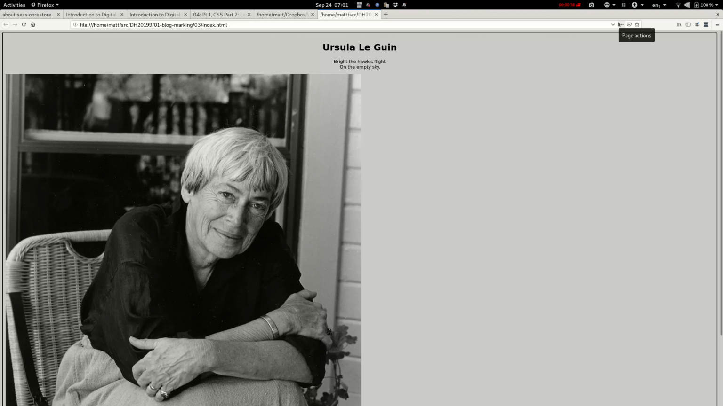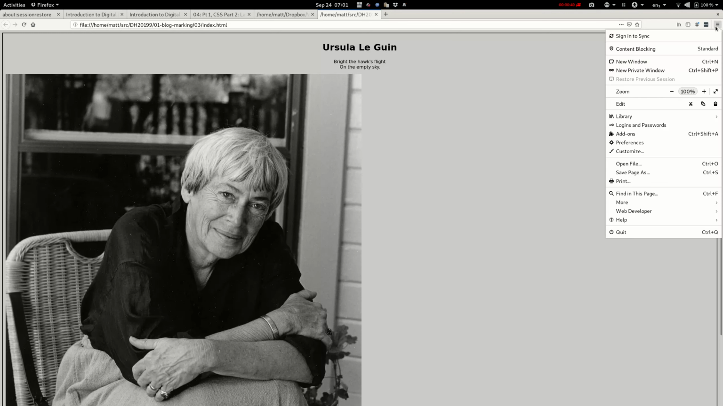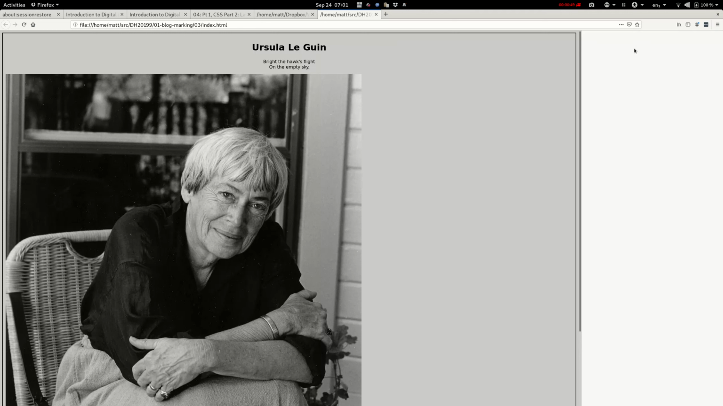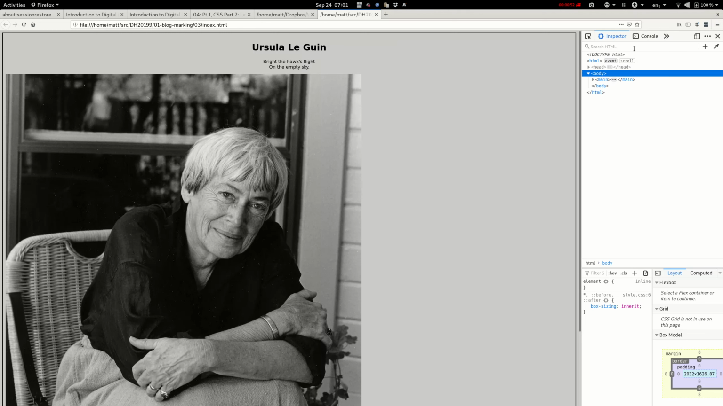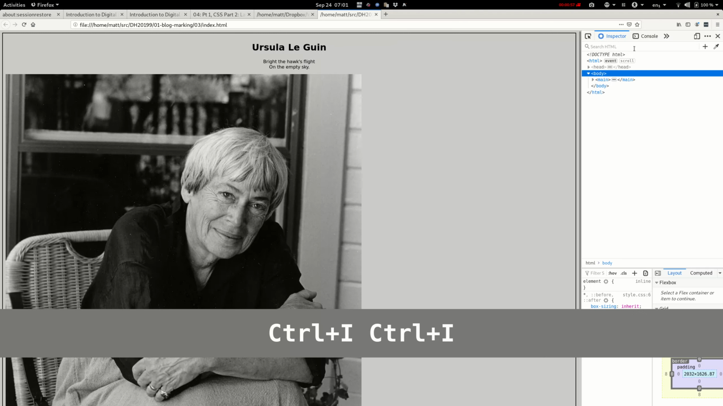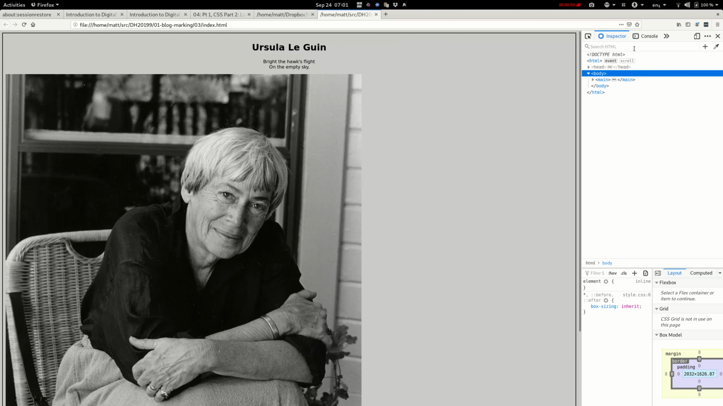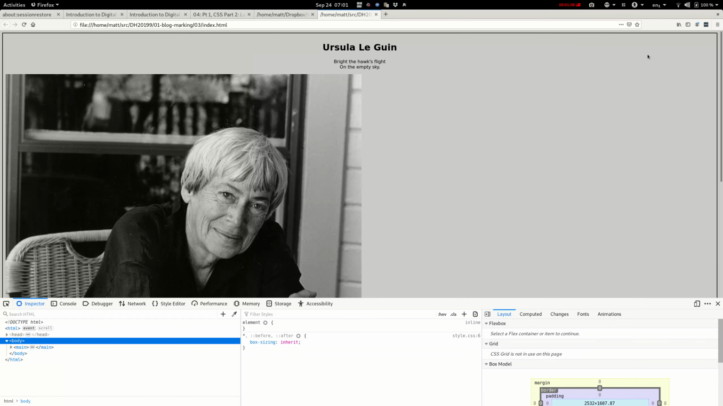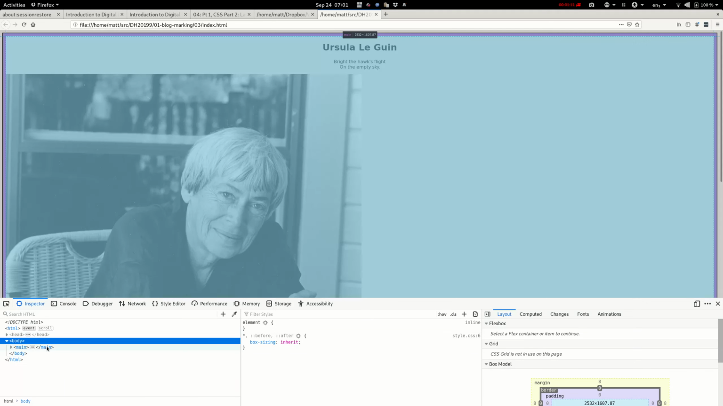So let's open up the developer tools in Firefox. The default way to get there is to click on the so-called hamburger menu in the corner and scroll down to web developer and then toggle tools. You can also do this with a keystroke, and that's how I normally do it. Control-Shift-I or Control-Shift-K will get you to the same place. By default, they are docked here on the right side of the screen. I prefer them most of the time to be docked to the bottom. Not all the time, but most of the time.